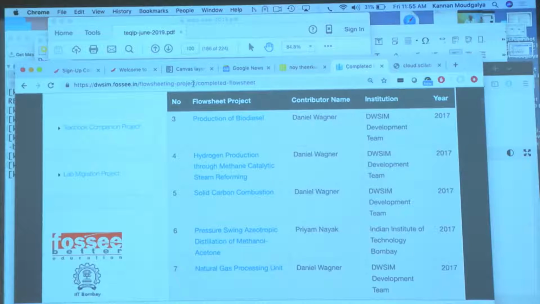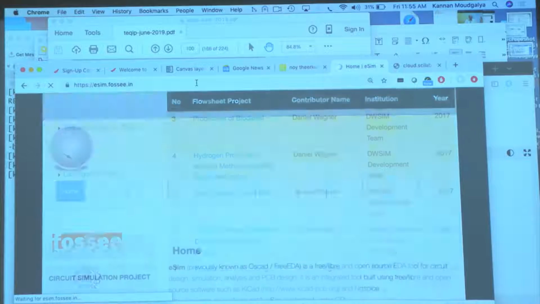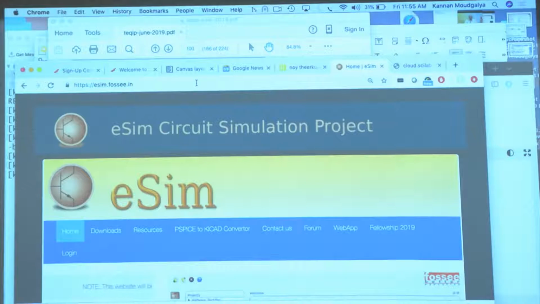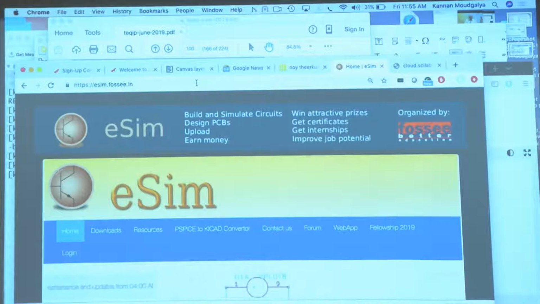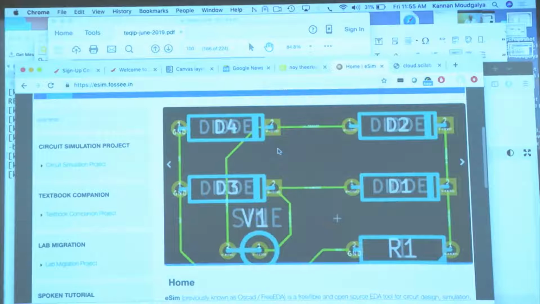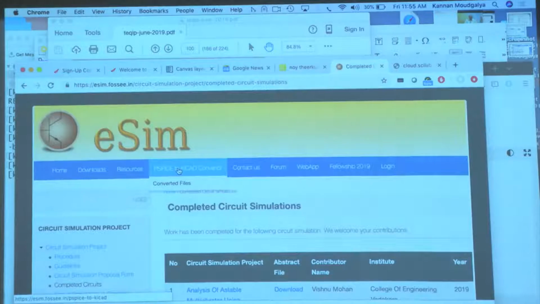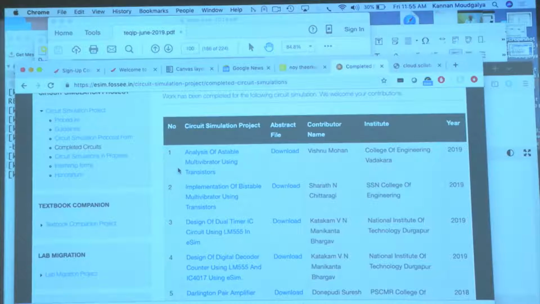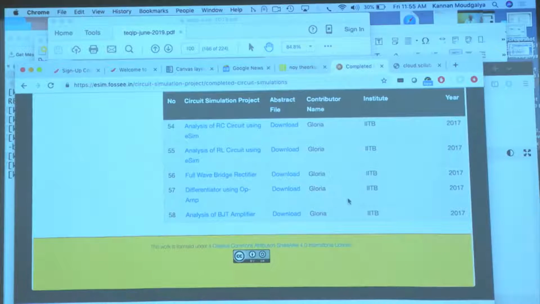Similarly, we have another thing called eSim. eSim is electronic circuit design and simulation. It's an alternative for PSpice, for example, may be useful to some of you. So in this, we have something called the circuit simulation project, completed circuits, various circuits simulated already using this code, 58 finished, but then thousands to be simulated.